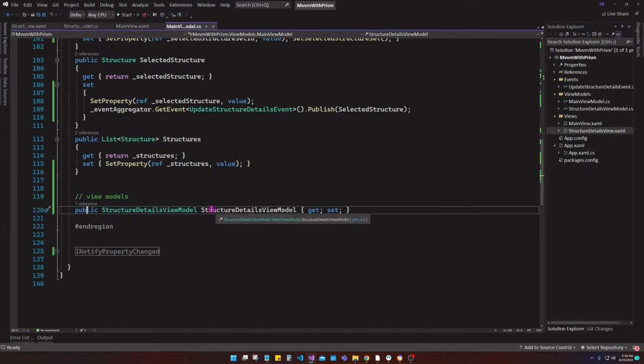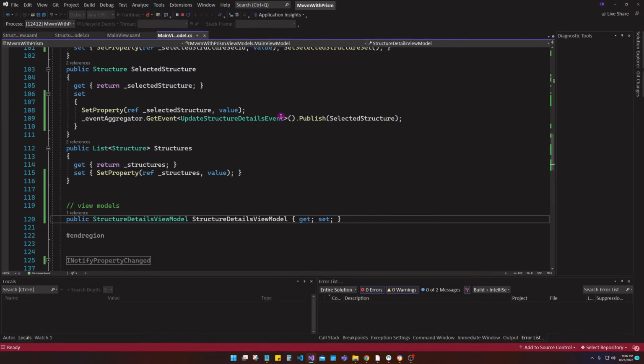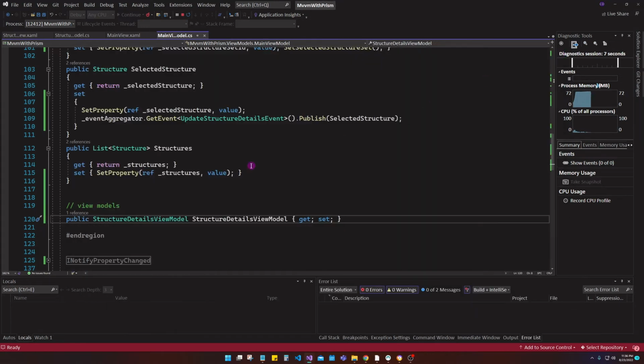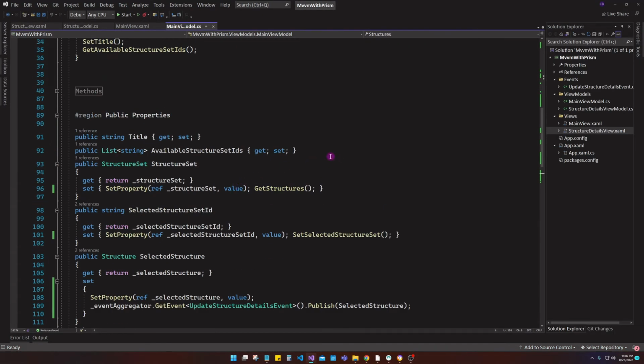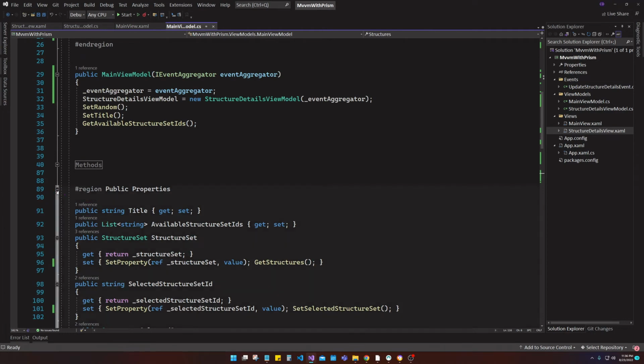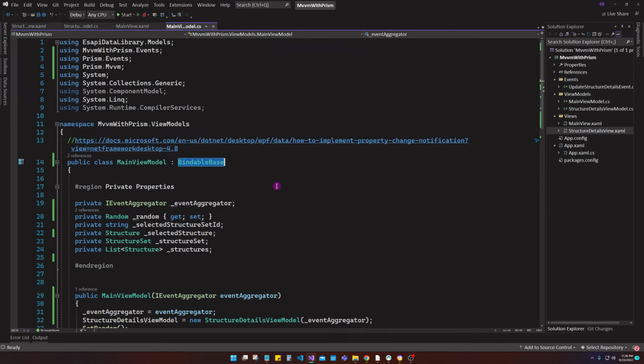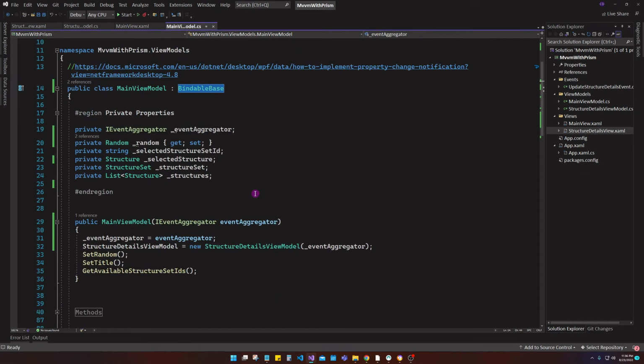So if you use prop tab, that'll help prevent you from making silly mistakes like that. Anyway, now it works like it used to, and those are in two different views. So hopefully that helps make some things a little clearer. You can use events and you can use BindableBase with Prism to do those two things. We're only at 30 minutes, so let me think about a button.